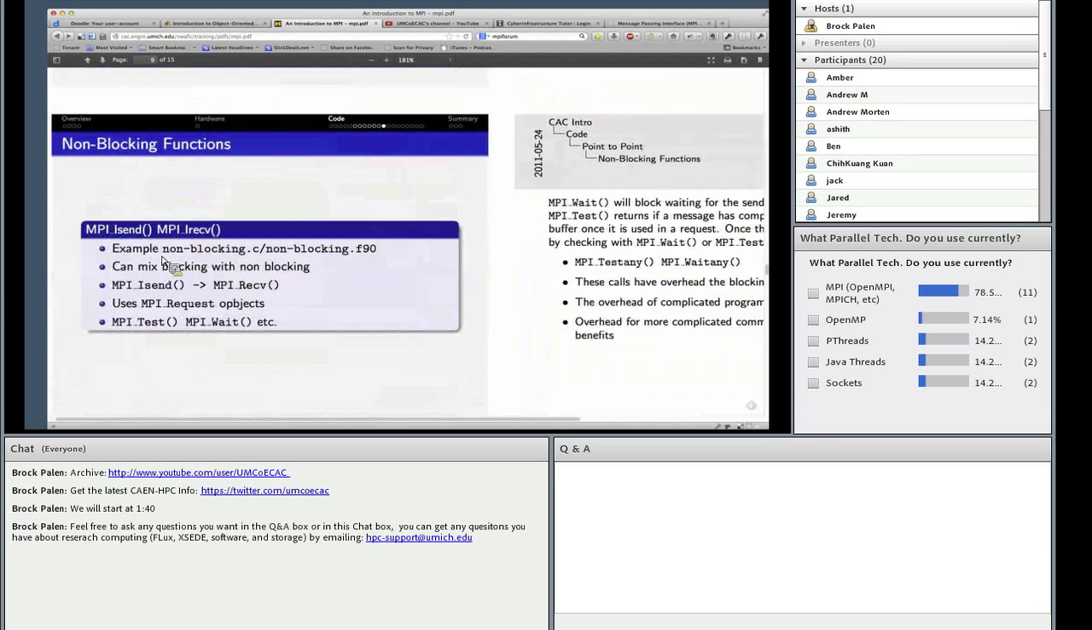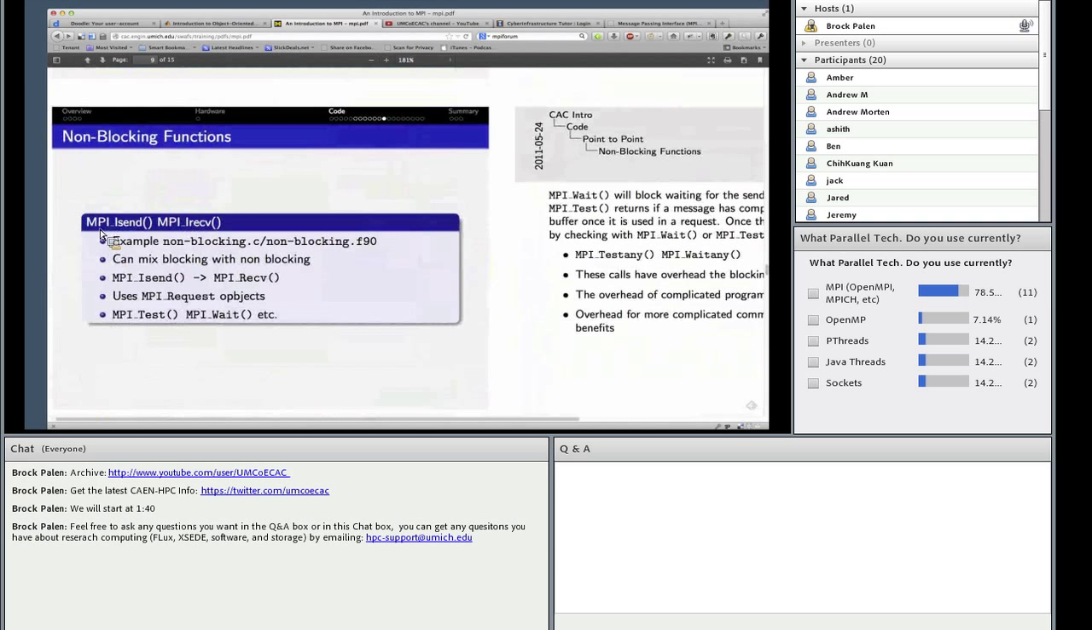There's also something called non-blocking functions which you can use. So these start with an I, so there's MPI I send and MPI I receive. You can mix blocking and non-blocking. That is, you can have an MPI I send to an MPI receive, and vice versa. The thing with asynchronous calls is that they do not block, but that does not mean it is safe to reuse the buffer, unlike with the blocking cases.